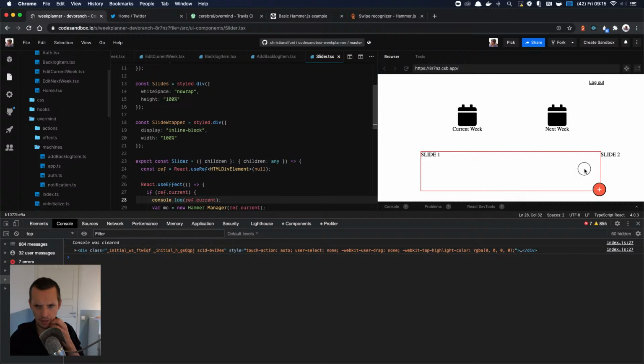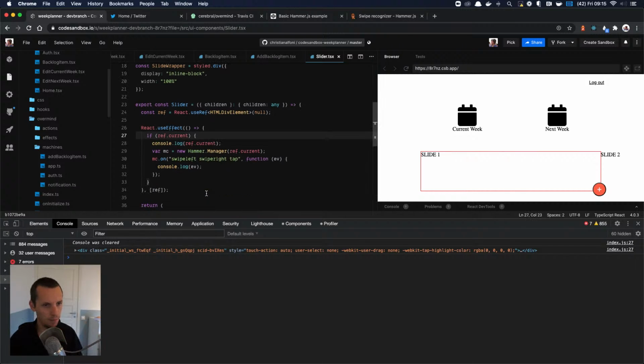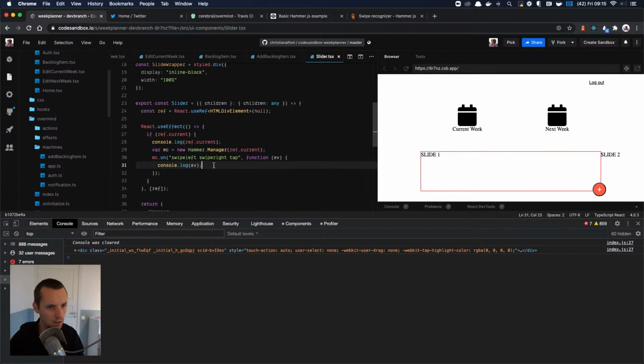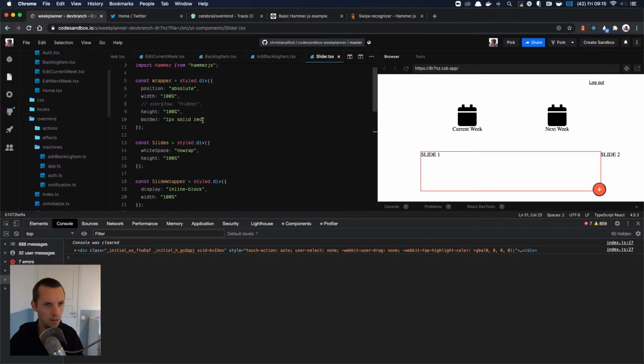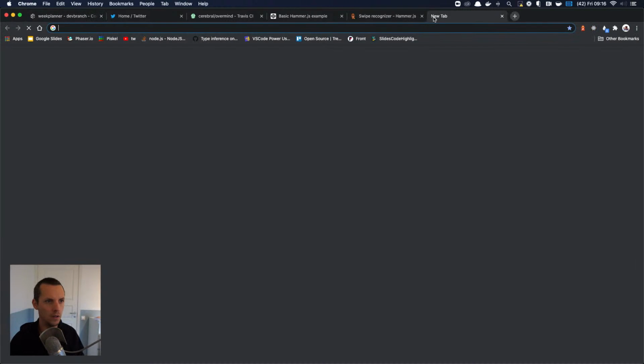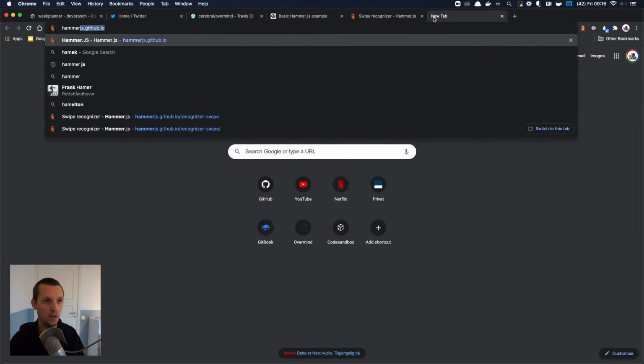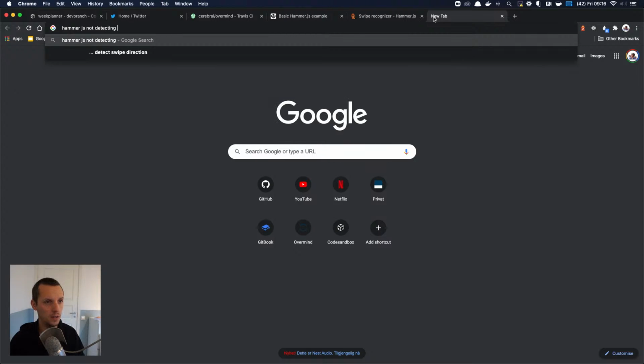Oh, does it have like an overlay or something? Oh, user select none. Yeah, that's something they add, of course. But why isn't anything happening here? Hammer is not detecting gestures.